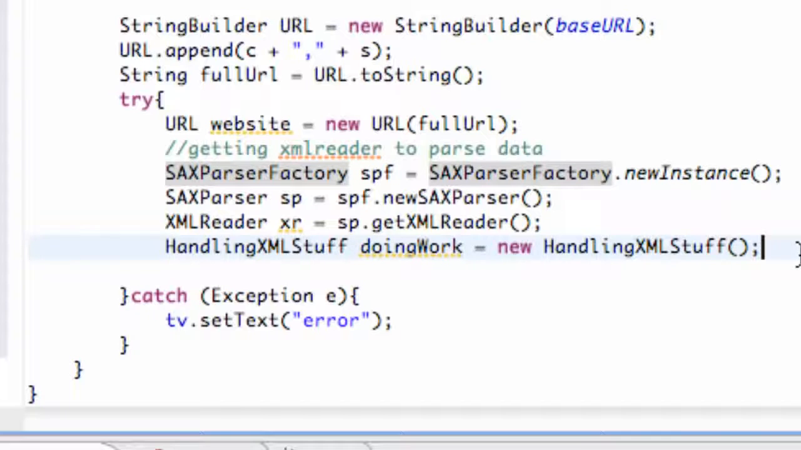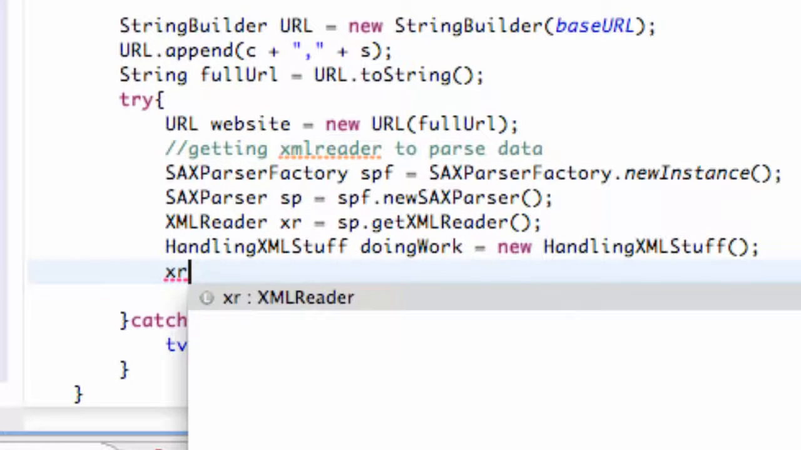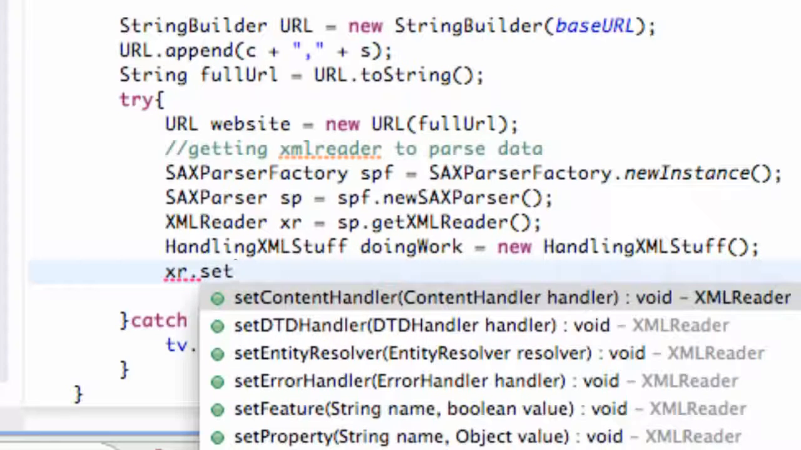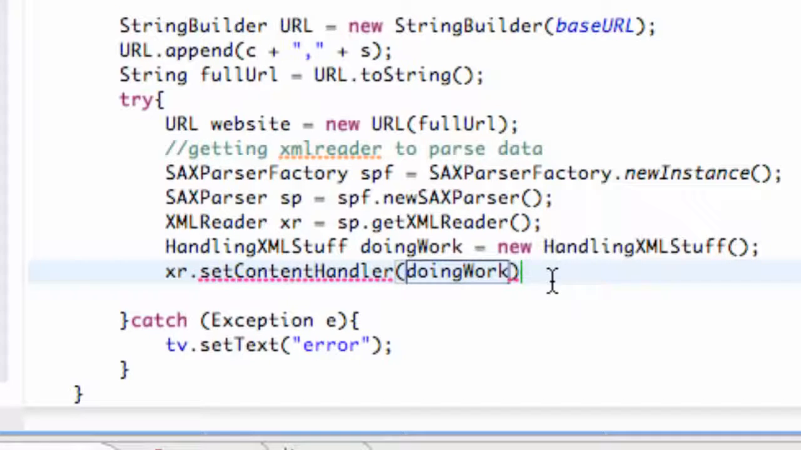And then a couple more lines of code. We're going to refer to our XMLReader. Then we're just going to say dot set content handler. And you're like, oh, handler and handling stuff? Yeah, well, that's the connection that we're making, and we're going to call this doing work, which is the instance of our variable that we just set up there.